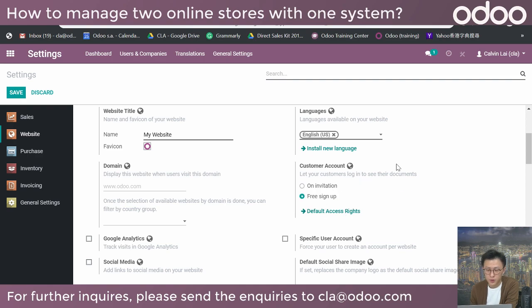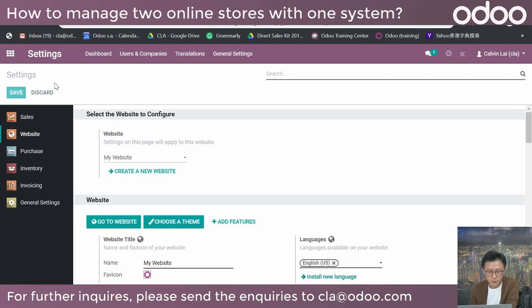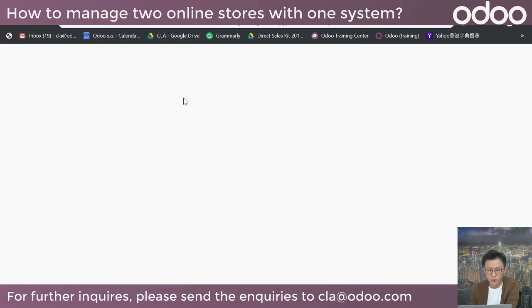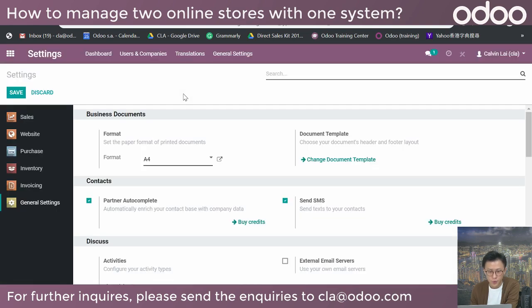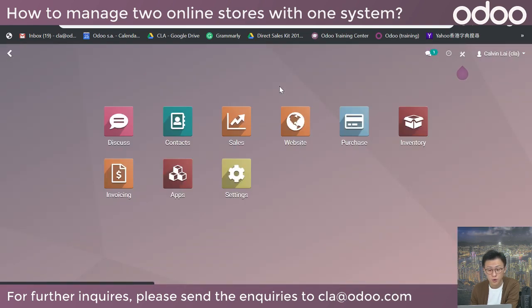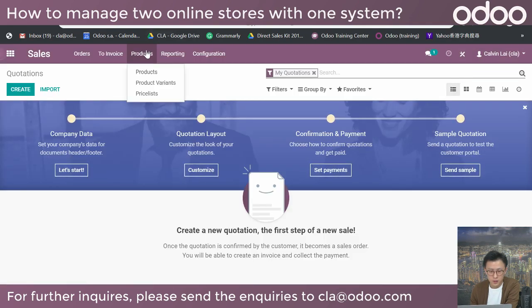In this part, you can allow your client to sign up for a customer portal login on your website, which allows them to save their delivery address or payment information, so that whenever they log into your website, they don't have to type everything once again. Let's save it. Now we already have our websites ready. What we should do next is set up our products for the different online stores of the websites. So we should go into the sales module and click the product.